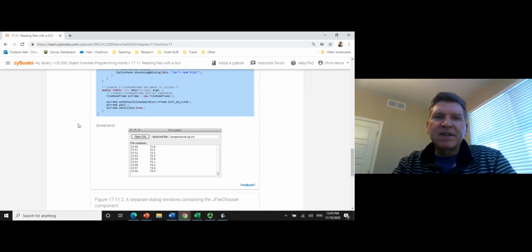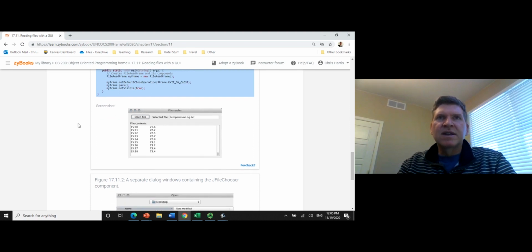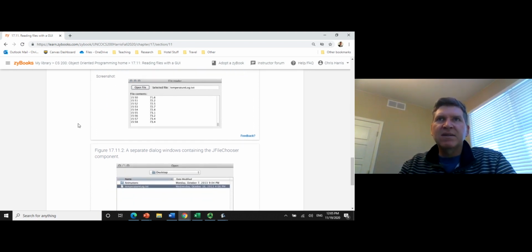So what's nice about the JFileChooser is it allows us to navigate through the file system to select a file. So just like we've had much experience already, it selects a file by navigating to that directory, selecting the file, and pressing the open button actually brings the data in.